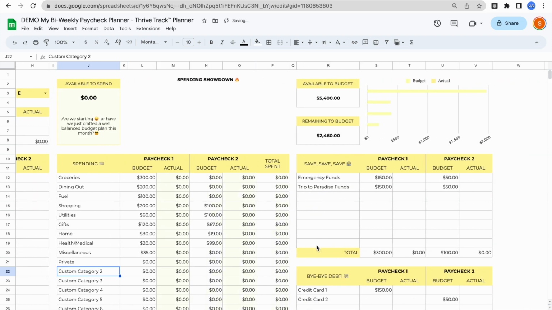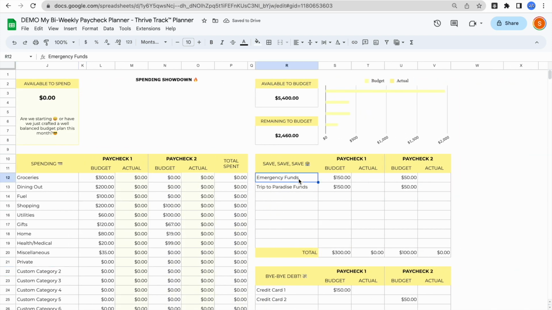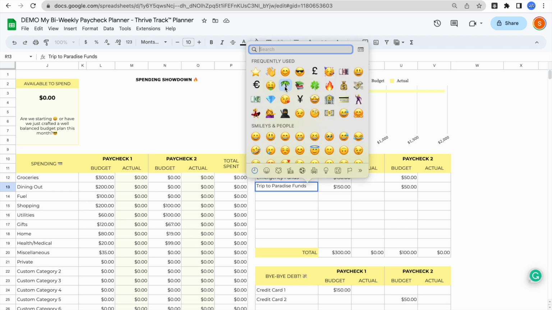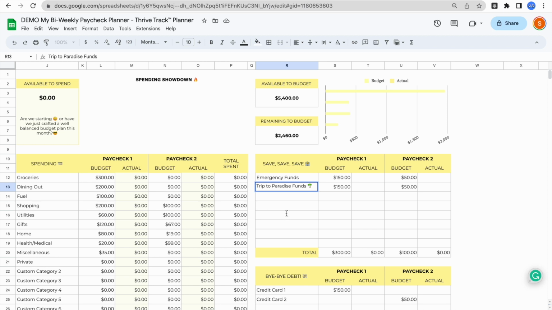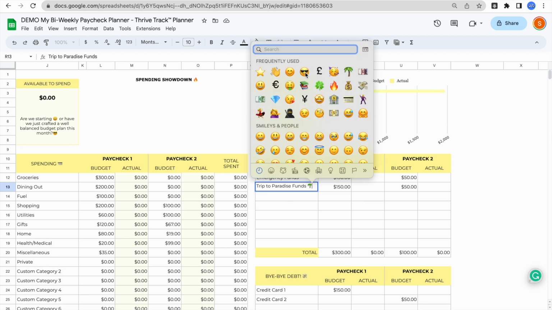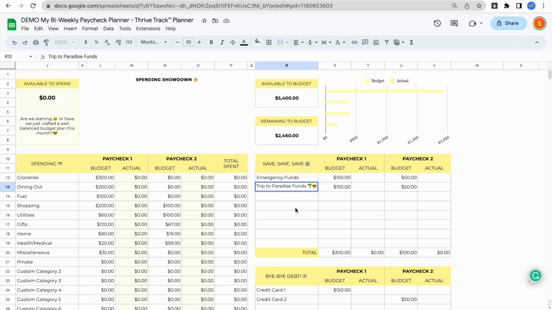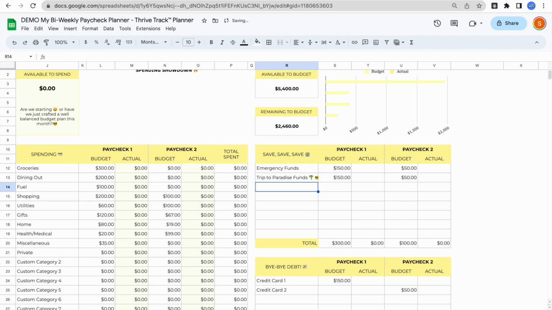So now let's focus on the savings. And here you can create savings categories for different purposes, such as emergency funds or vacation funds, or any specific savings goal that you have in mind. As I've said in other tools tutorials, for example, here I named my category Trip to Paradise because I dream of going to the French Polynesian islands of Tahiti. If you've never been there, check it out. This is paradise on earth.